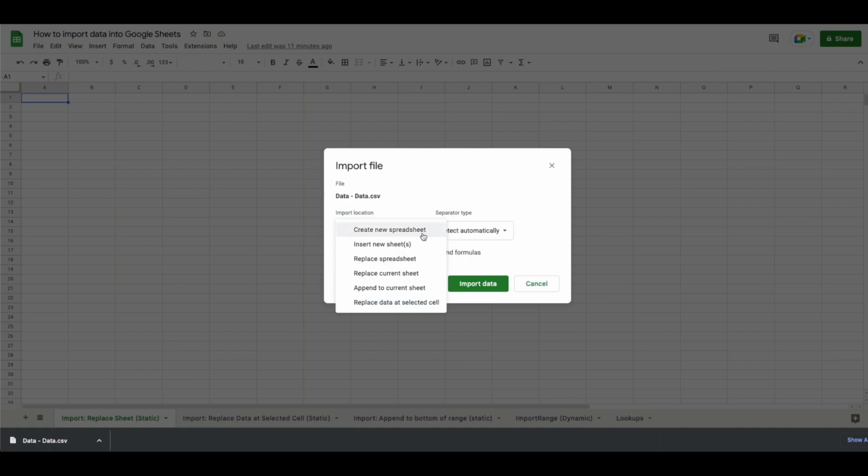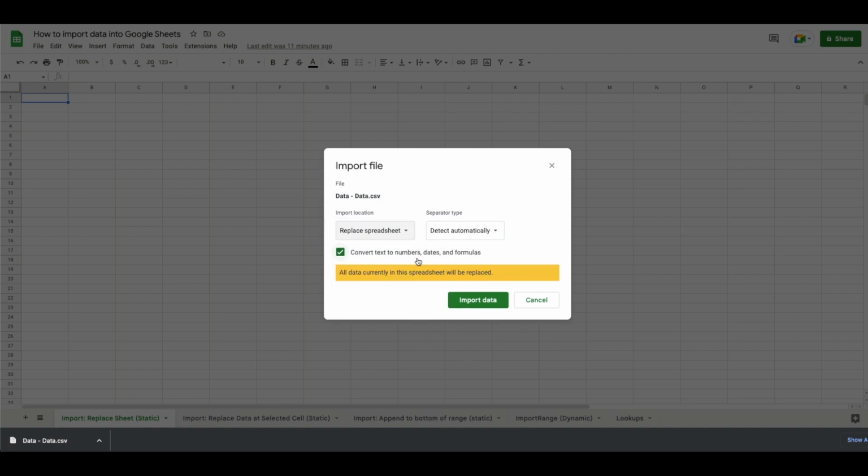We are not going to be using create new spreadsheet, and we are not going to replace the spreadsheet. If you select replace spreadsheet, you will lose all of the data in your workbook. That means all of the tabs, all of the data, all of that type of stuff. So I would highly recommend you do not use replace spreadsheet.